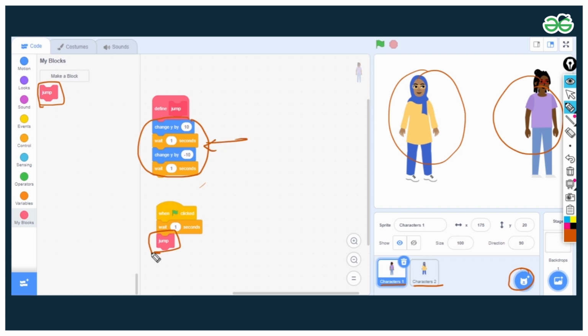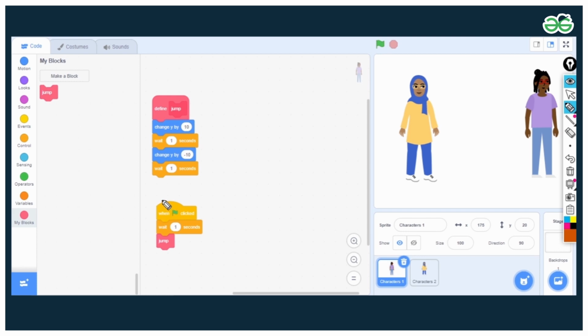So let's see how we can write the code for this, how we can make these two characters jump. Let's see it in detail. The very first thing is that we have to choose two different characters from the sprite. Either you can paint them on your own, or you can upload them, or you can use the pre-existing ones that are available in Scratch. So we need to have these two characters, right?